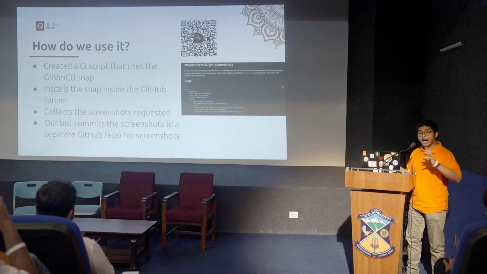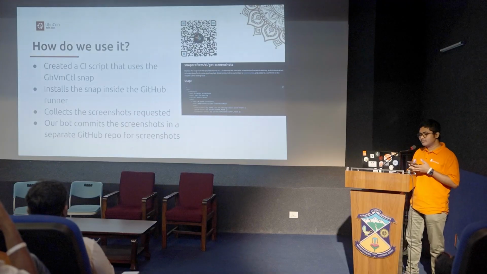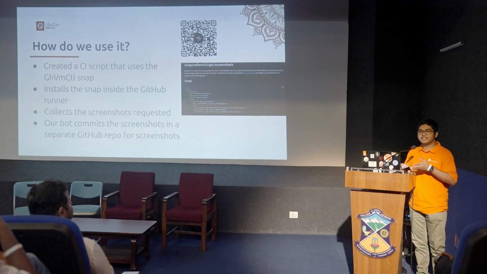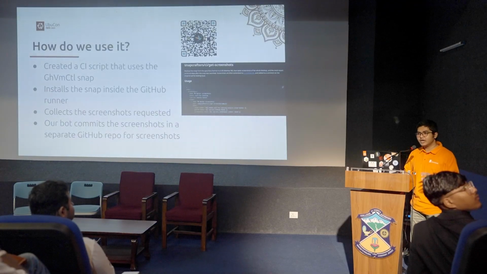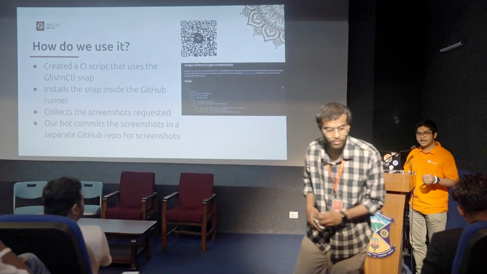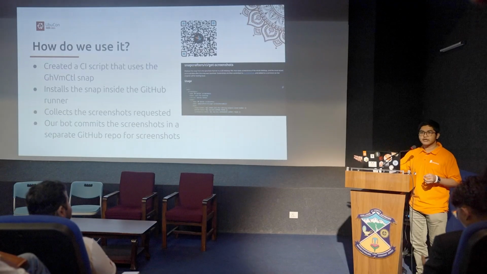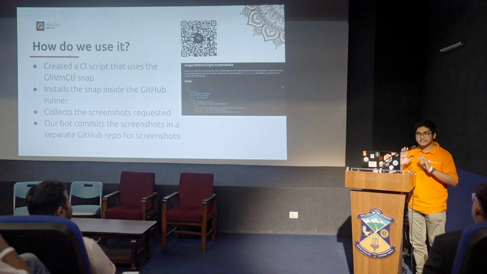And how do we use it? As I already told you before, we at Snapcrafters maintain almost 40 to 50 big snaps that we regularly maintain. We have to keep an eye on all of them. We have to keep a very robust process, because snaps like GIMP and OBS Studio have active users in the range of half a million, like 500,000 active users.